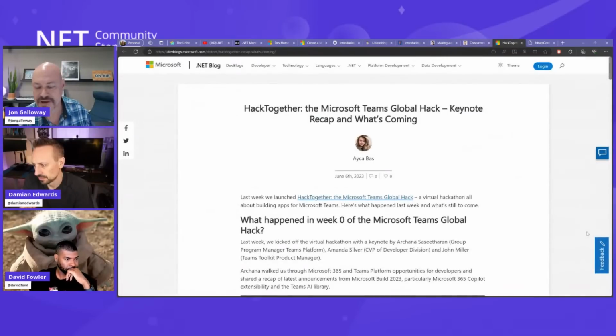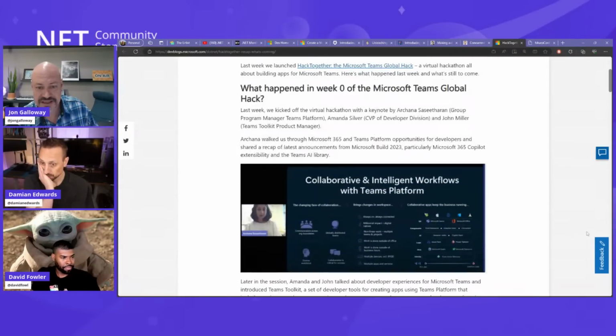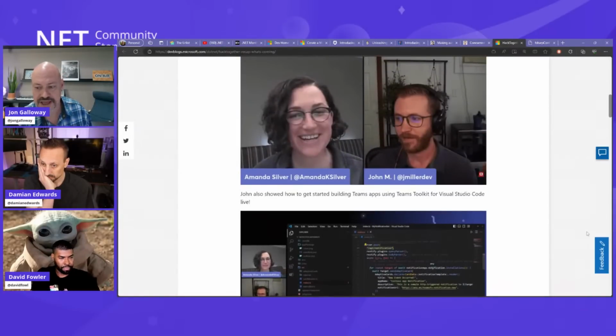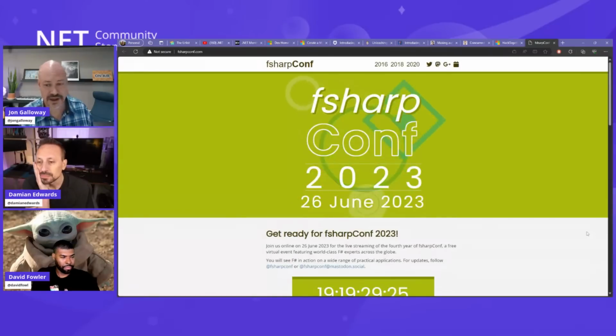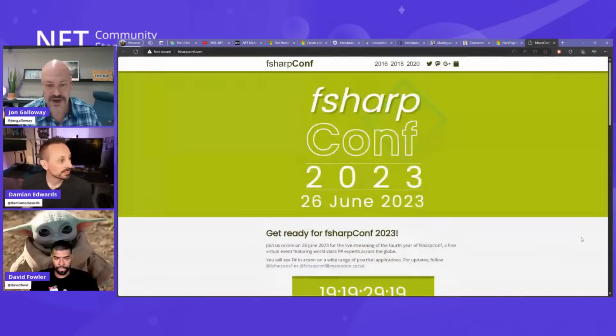Just a few event things going on. There's Hack Together, a global hack event that the Microsoft Teams team has been doing lately. They've got these events, with Amanda and Scott Hanselman. There's stuff going on this week and next week, so that is cool. And one other thing coming up on the 26th: we have F# Conf. That's another neat thing I wanted to let people know about. And then I will stop sharing and turn it over to you folks.